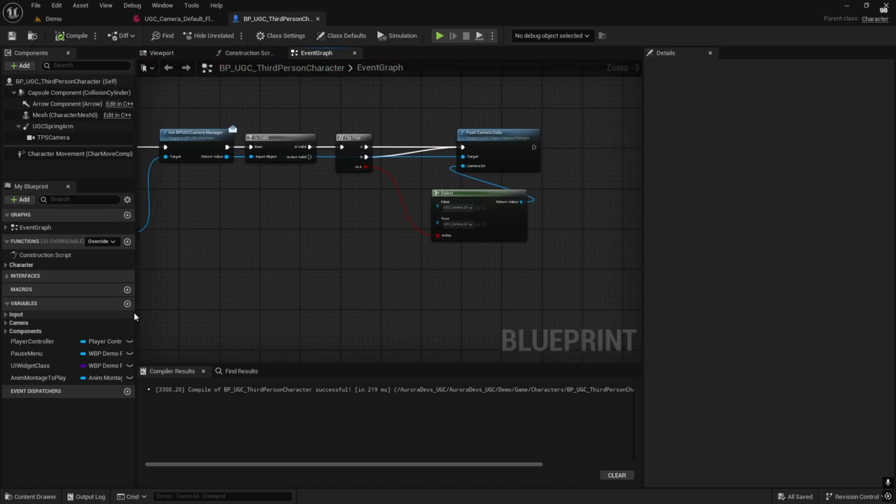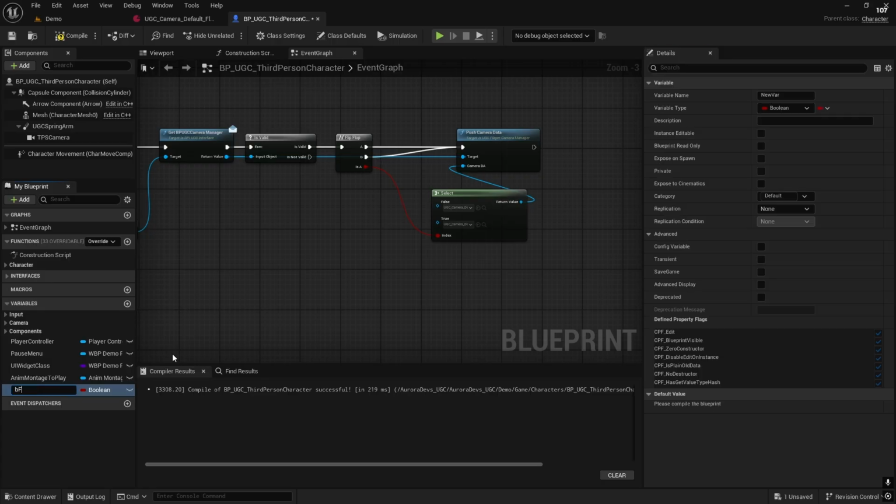What we'll do is add a Boolean variable for when the camera side gets flipped. We won't be using the camera data asset we've created anymore.